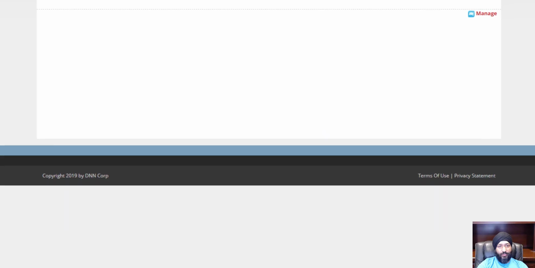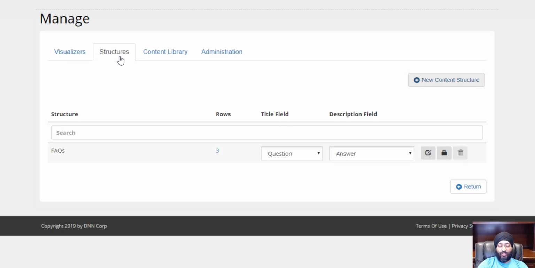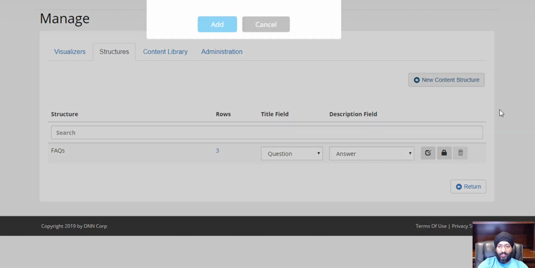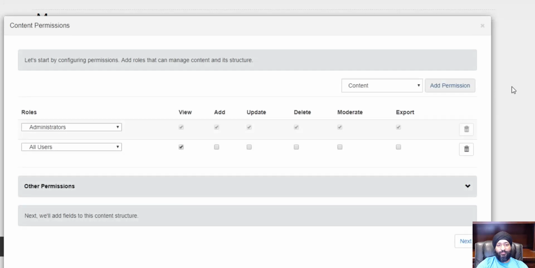Alright, so I'm going to head back over to our default DNN site, in which I already have live visualizer installed and added to the page. I'm going to go back to the manage, and what we're going to do is go to structures and create a new structure for our recipe. So let's get started. I'm going to call this recipes. Alright, and I'll hit add, and this is where we get to configure the permission.